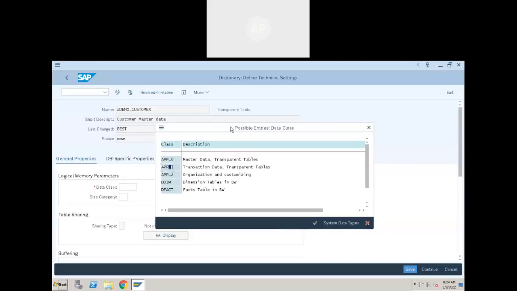Are these values going to change every day? No, right? Customer ID is not going to be changed. Customer name is not going to be changed. This is master data. We are creating a master data table, not a transaction data table.